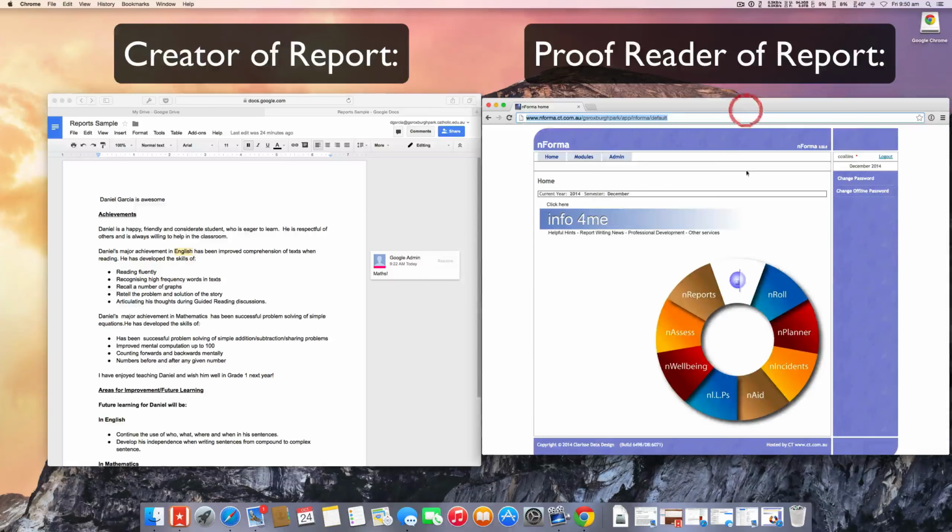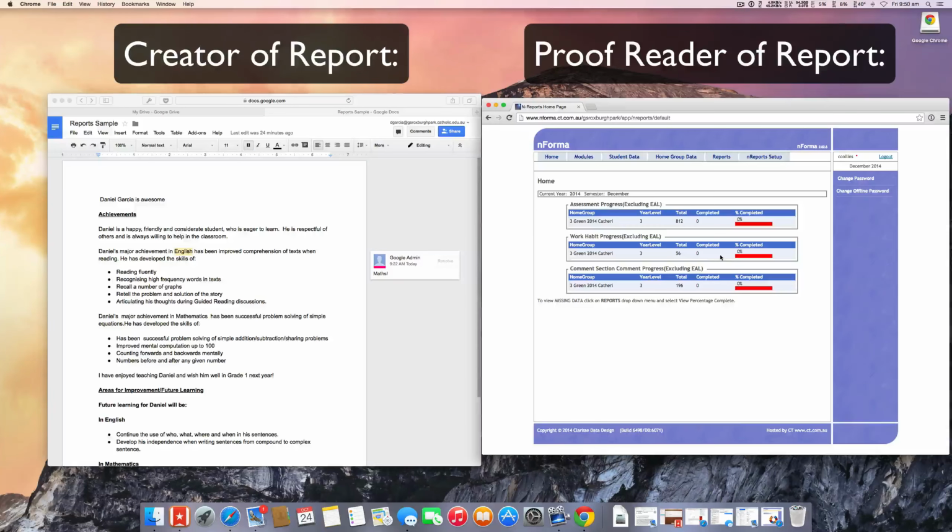So here I am in Chrome. I'm logged in as a staff member, and we're going to go into our reports. So we'll click on that there. What you'll see here again is a rundown of your reports. Thank you to Ms. Collins for letting me use hers. And you can see your percentage of reports completed. All this kind of stuff will be sitting there for you.